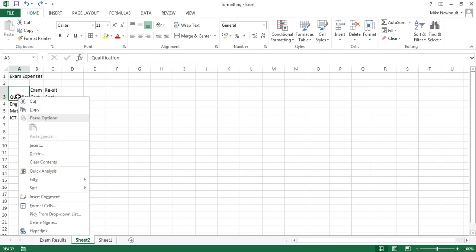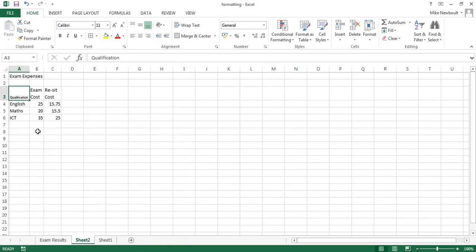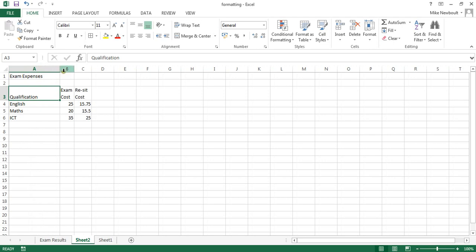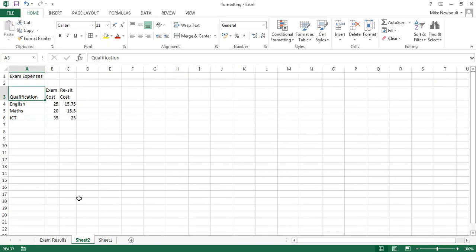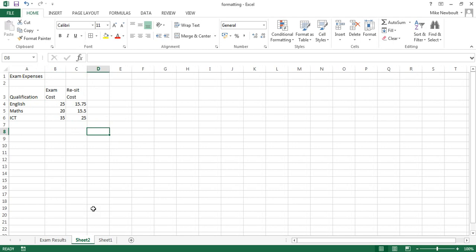We have another option, right click, format cells again. This time let's have a look at shrink to fit. This will shrink the word to its biggest possible size to fit in that column width. And there it has done it. Qualification. The problem with that is that is now too small for us to read. If we drag that, make it a bit bigger, the word qualification will get bigger and bigger because we've told it to fit the cell. And we'll keep it like that. Let's make these a little bit wider to make them a bit easier to read. And there we have it.